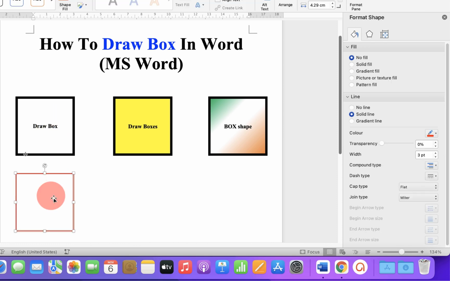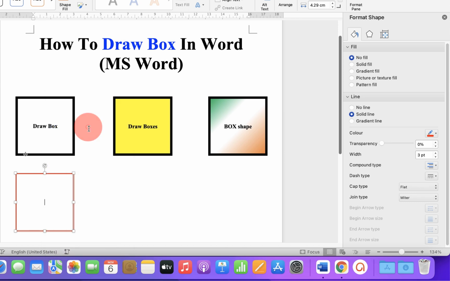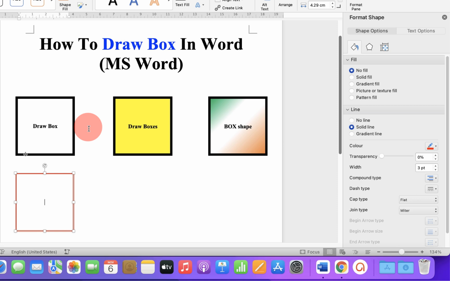Now to add text inside this box, right click on the box and you will see the option Add Text. Click on it and then just type whatever you want.